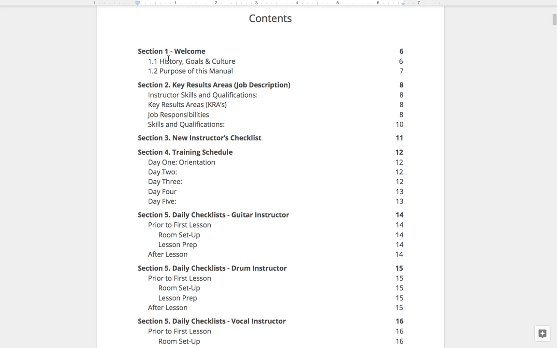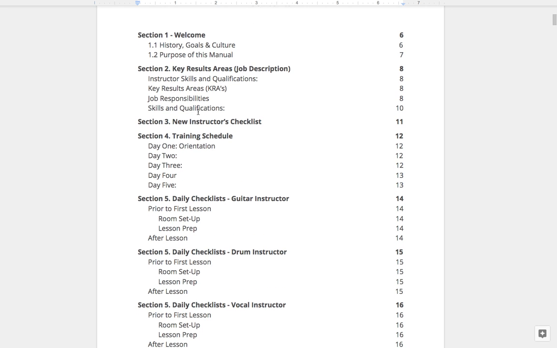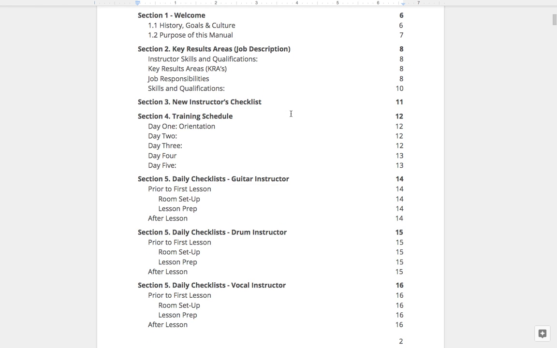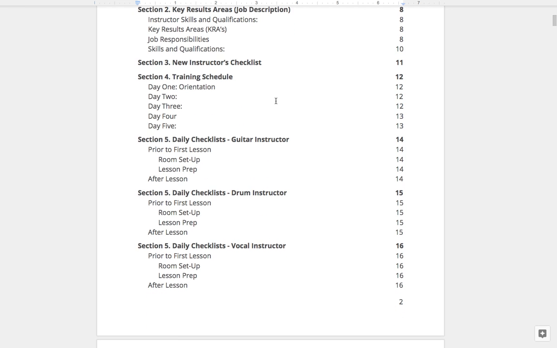First section, we're going to go through some of our history, our background. We do want you to know and to be aware of our story. Section 2, we're going to go through our KRAs. We call that key results areas. A lot of companies will just call those job descriptions, but we'll go into detail about that. We have a checklist that you're going to want to use as you go through training and get ready to start taking your own students. We have a little training schedule that we'll work with, which begins today.